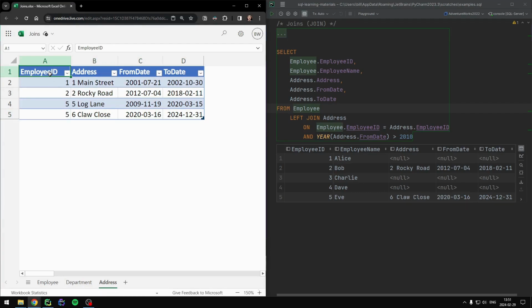Just to make this super clear, let's walk through this one line by line again. So the first line, Alice, employee ID 1. Let's do the lookup on the address table. We're looking for the row whose employee ID is 1. We've got this one. But additionally, we need the from date to be greater than 2010. Is this greater than 2010? No. So this is equivalent to finding no rows, which is why we get no information for Alice.